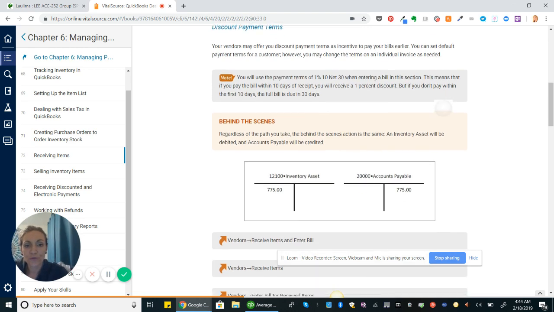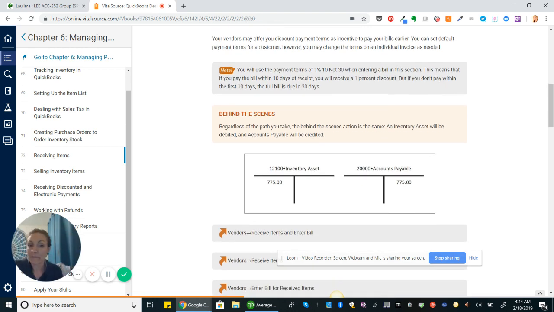Now we can do a lot of times, and you may remember from accounting, 1%, 10, net 30, which means you get a 1% discount if you pay within 10 days. Otherwise, the net is due within 30. And so we reduce what our inventory is recorded at when we take advantage of paying a purchase order early, right? Because our inventory account should be based on what we paid.